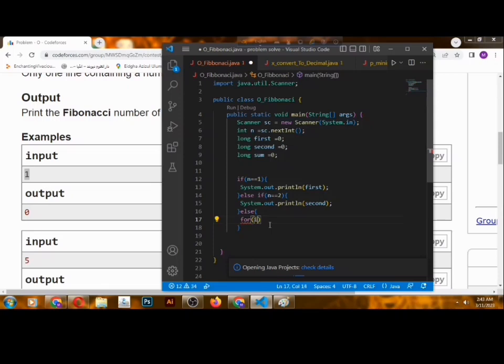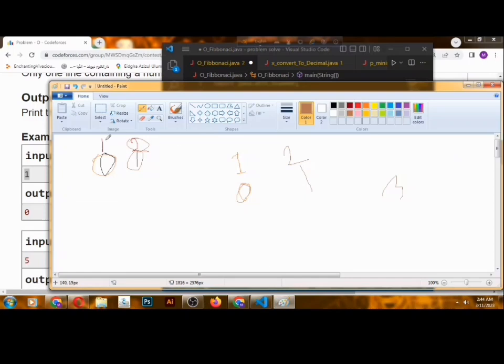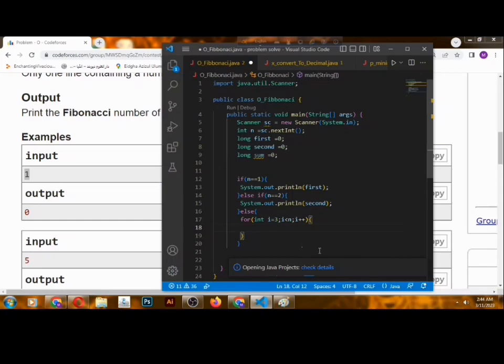Here we run a loop, which is a for loop. Here we take another variable, which is i, and i should be an integer, and i is equal to 3, because we already have the first and second numbers, so it starts from the third. So we write int i is equal to 3, and i is less than or equal to n. We already have first and second numbers, so we start this loop from 3, and then what can we do?